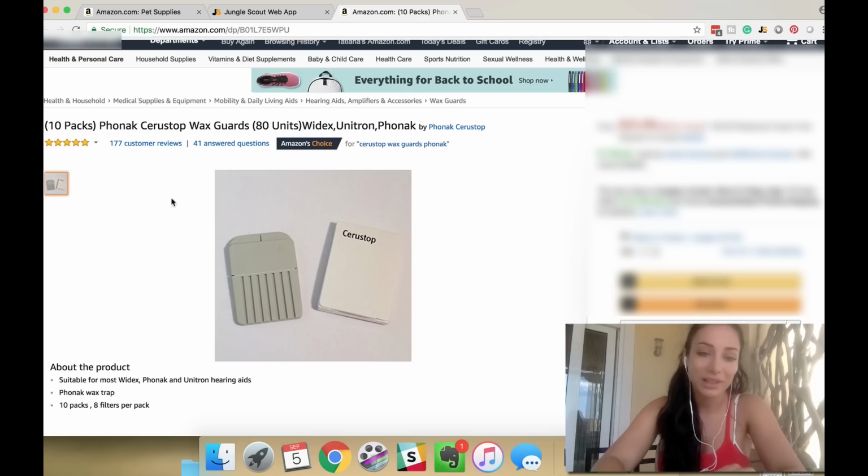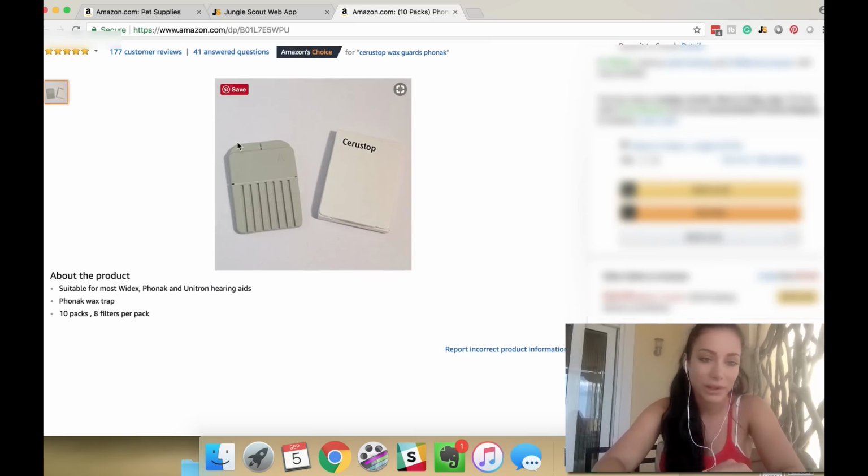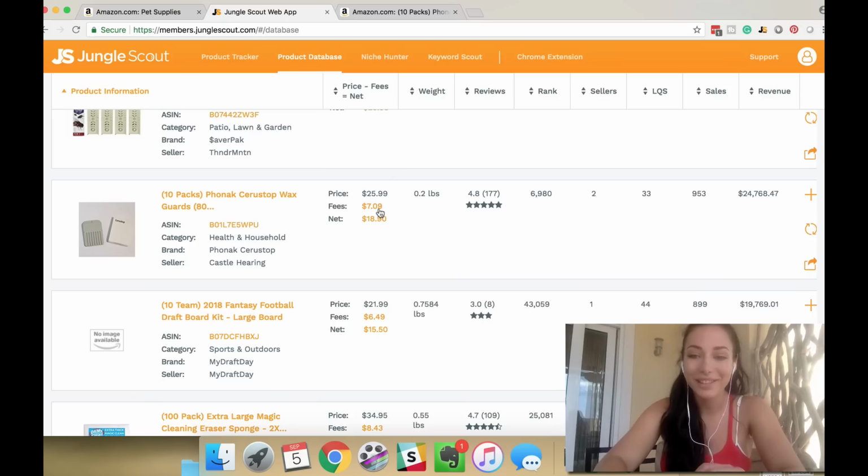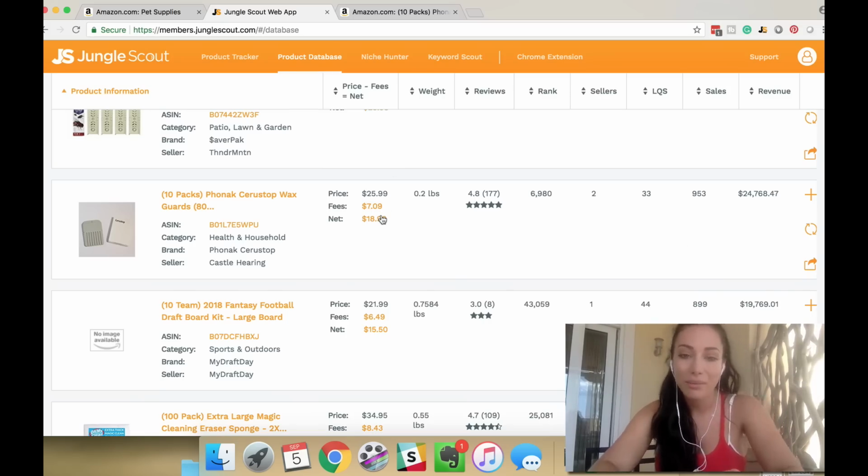So, this is just not optimized at all. The bullet points aren't optimized. They don't have enough photos. But you know what? They're selling really well. They're doing around $24,000 a month. It's 0.2 pounds. They've got a pretty good profit margin. So this is something I definitely want to look into. How many reviews do they have? 177 reviews, and they're 4.8 stars.